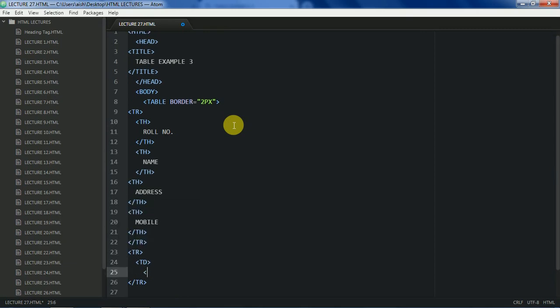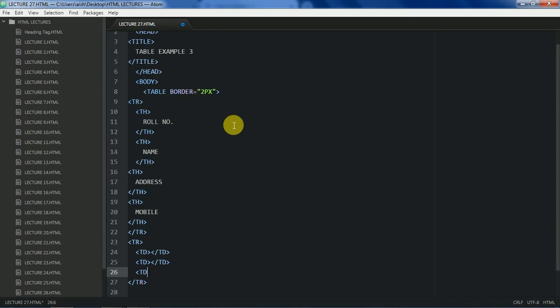So as we know, there are four columns. So I am creating four TDs like this, two, and two more.